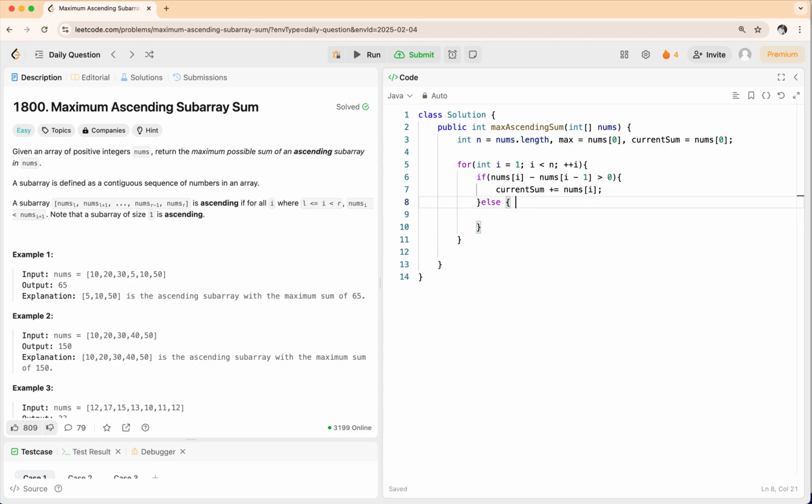If nums[i] is not greater, that is, it is less than or equal to nums[i-1], in all these cases we will create a new sequence, and the new sequence will be created by setting the current sum equal to nums[i].